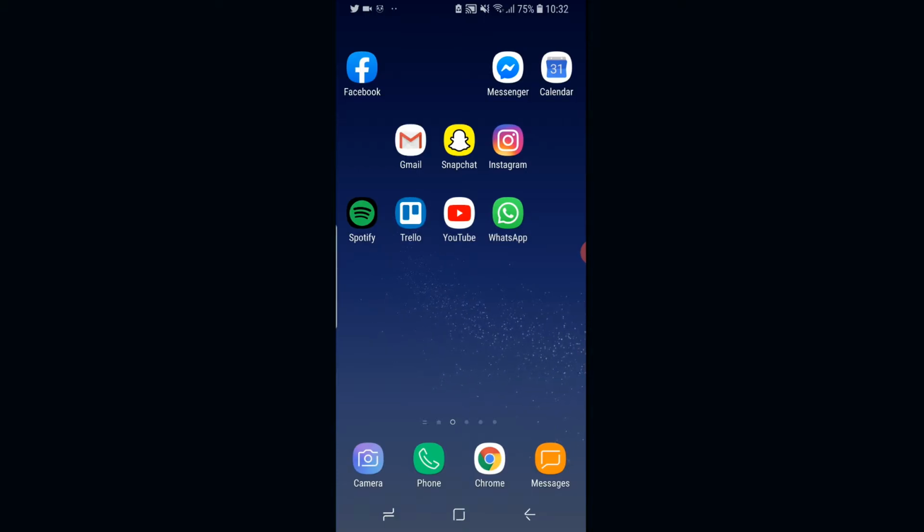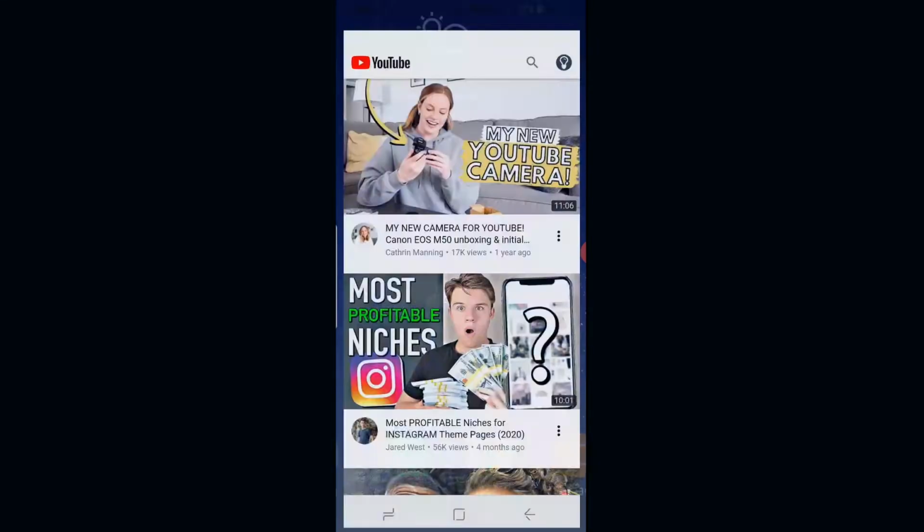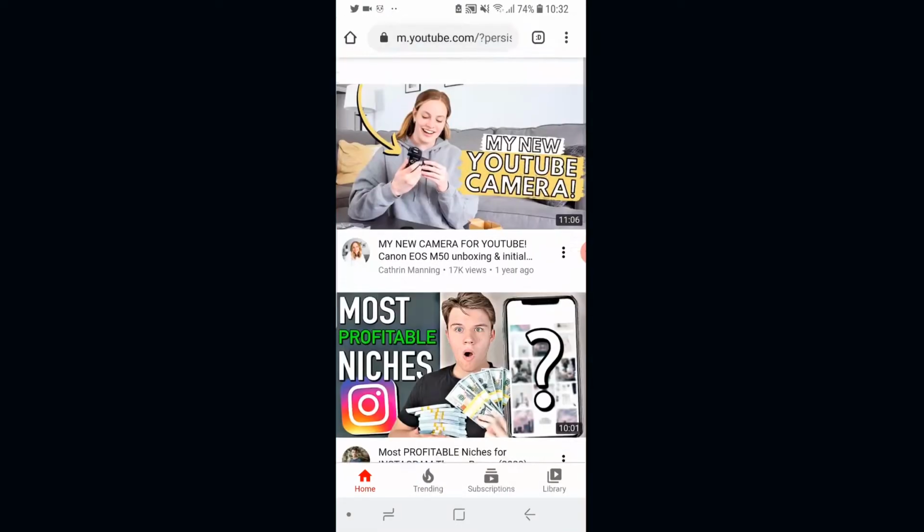Now you can't actually do this inside of the YouTube app. So what we need to do is open up a web browser. So I'm going to open up Google Chrome here, and you need to type in YouTube and go to the mobile version of YouTube. So when you're on YouTube, it should look something like this.